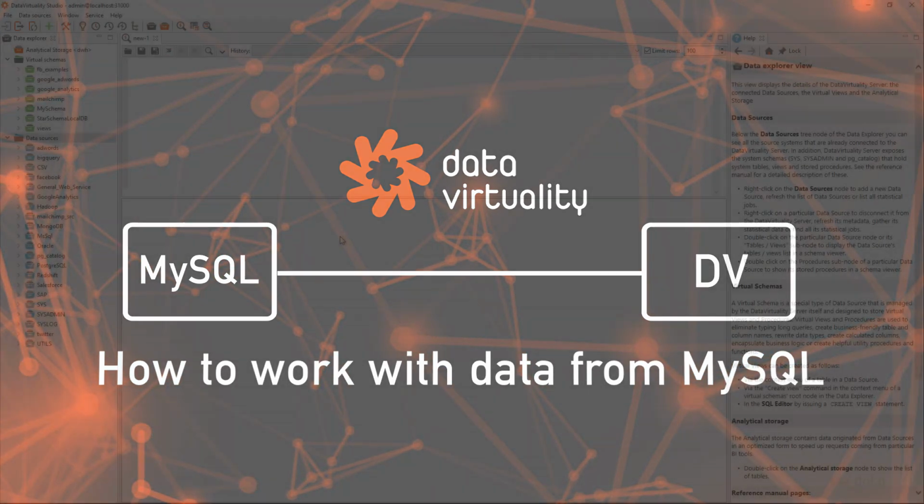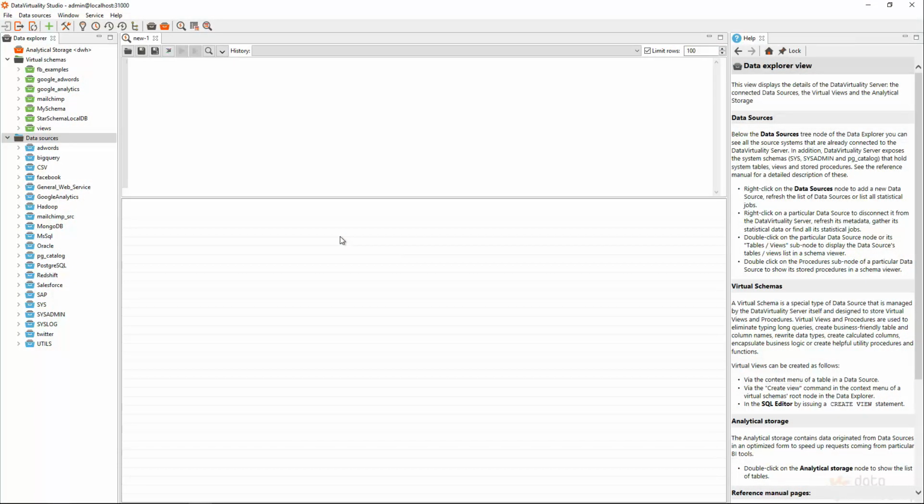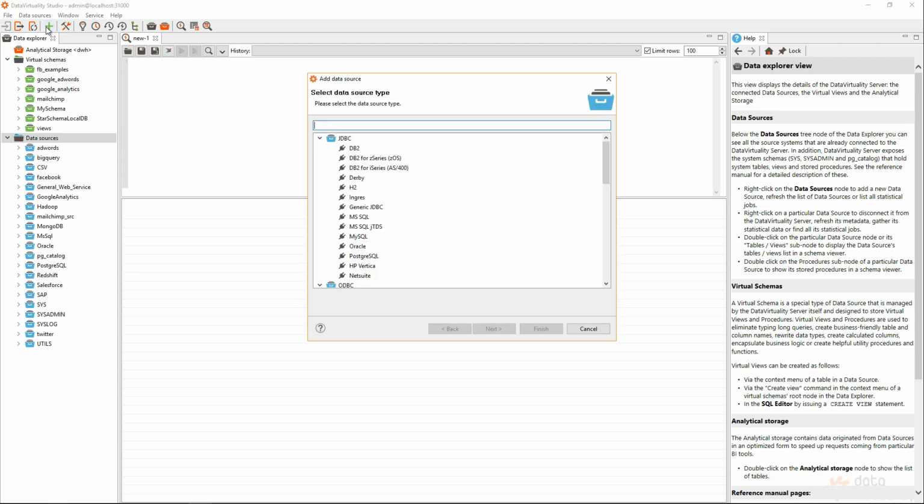Let us now take a look how to connect a data source. We will be connecting the MySQL data source. So I'm using the Add Data Source wizard. In order to do this, I'm selecting MySQL here as a data source.